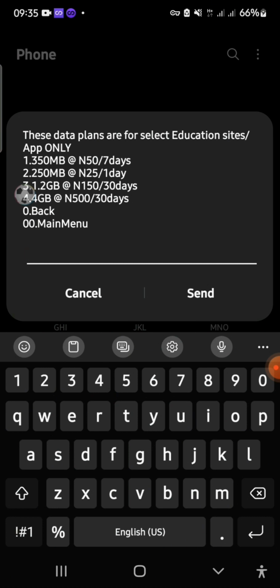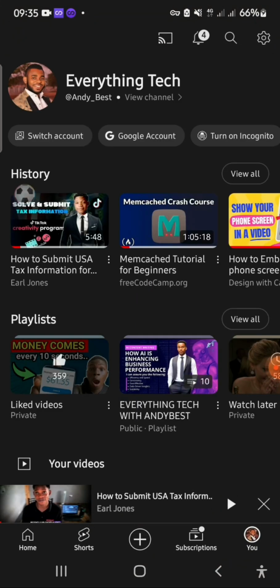Now this is cheap compared to every other data you are going to be buying on MTN. So you select any of them. If you want to select 4, you go for 500 naira and pay for 30 days and get 4 gig. Go ahead, or whichever one suits you, just select and follow the option and then finish up that. Now if you have done that, you have actually activated and subscribed to M Plus.